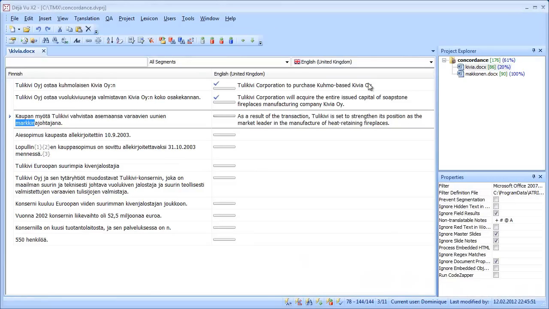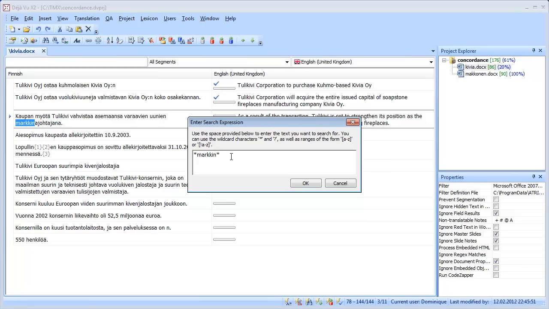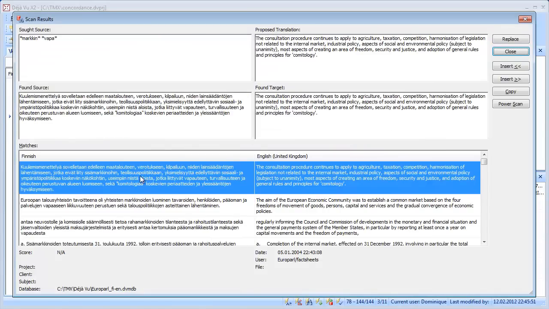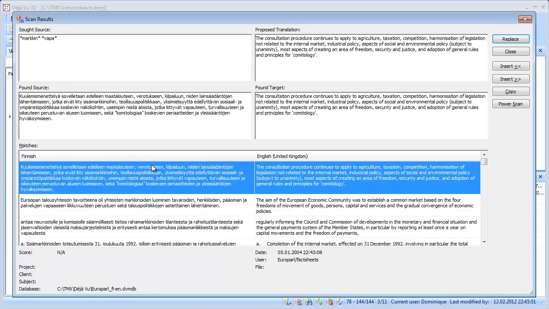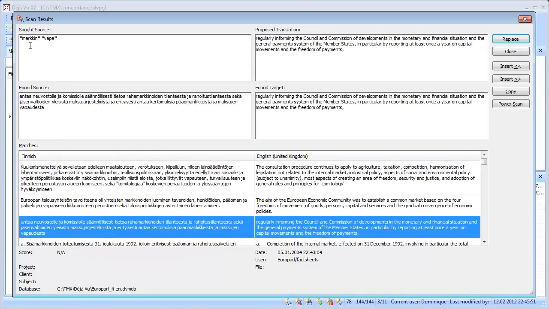Now, I wanted to perform a more sophisticated search with two search words. It's possible in Déjà Vu. So again, Control Shift S. And I'm interested in free markets, so I'll add the Finnish word for free, which is vapaa, which I'll shorten for morphological reasons to vapaa, and I'll add an asterisk. Okay. And here I have again, it's very fast. I have a number of hits that contain both words, markkina and vapaa, in their various forms.